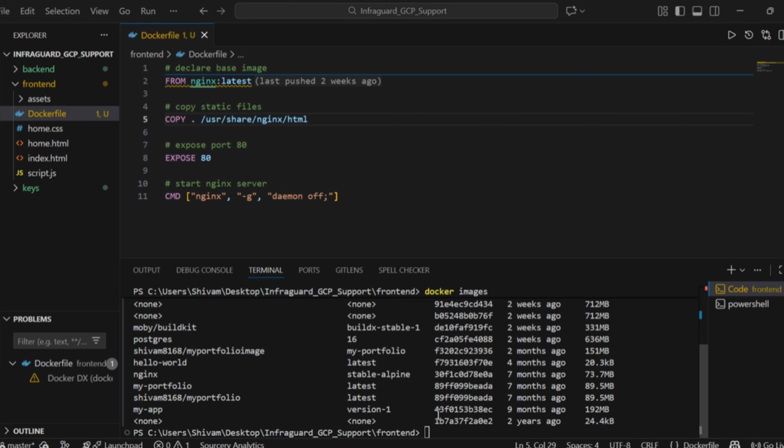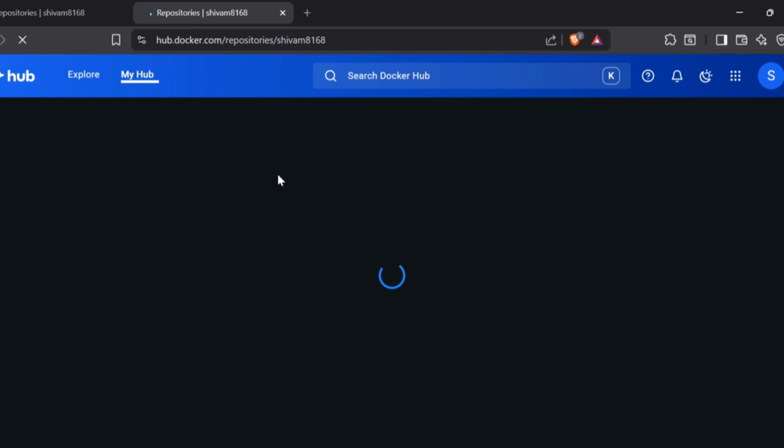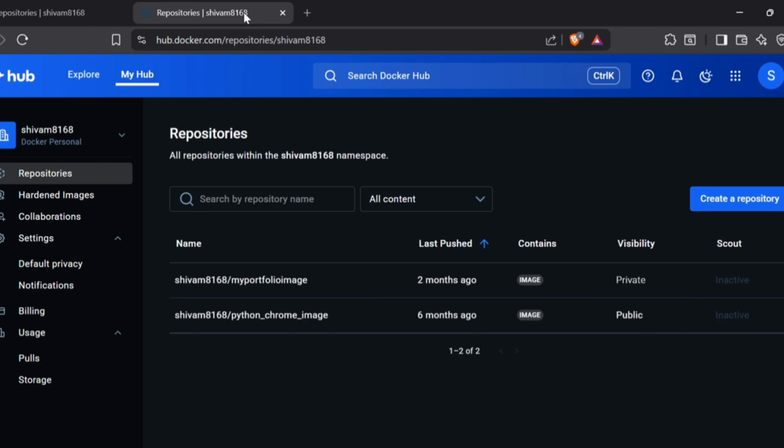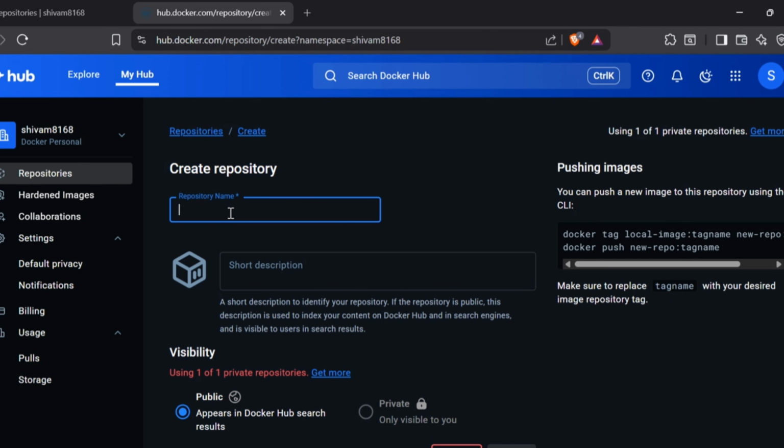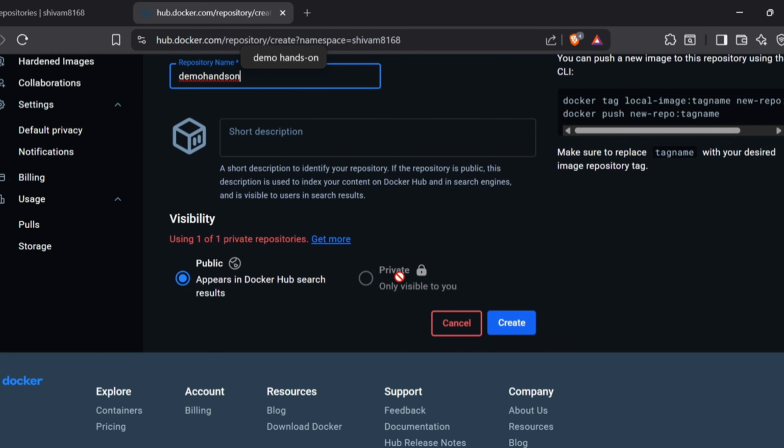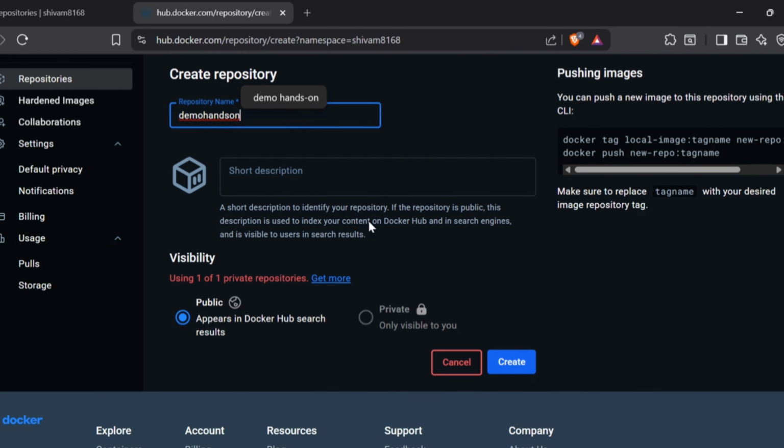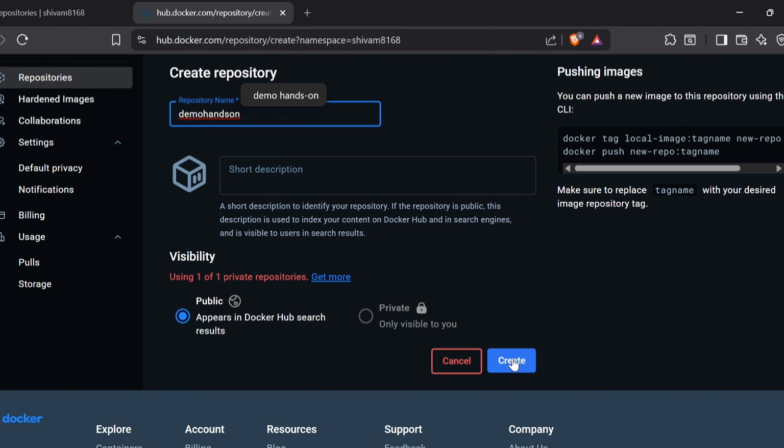So first we need to create repo on Docker Hub. Like similar we do with our code. So repositories, create a repository. I'm going to give it name demo hands-on. That's it. And short description you can give. I'm just creating it.